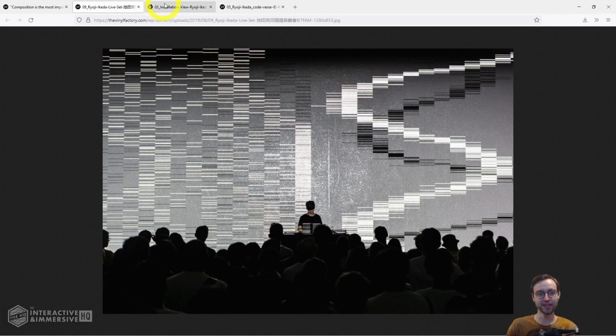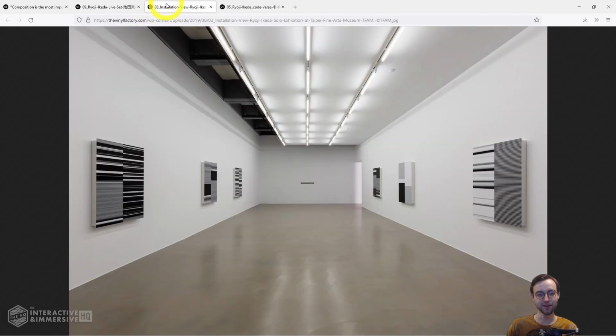So let's just briefly take a look at two other pieces of Ryoji Ikeda's work. You can see here a gallery installation from a couple of years ago as well, showing that he is also creating prints in this similar aesthetic with these monochromatic bands. Again, these have a rhythmic quality to them, even though they're just static images, which is an interesting through line in Ryoji's work.